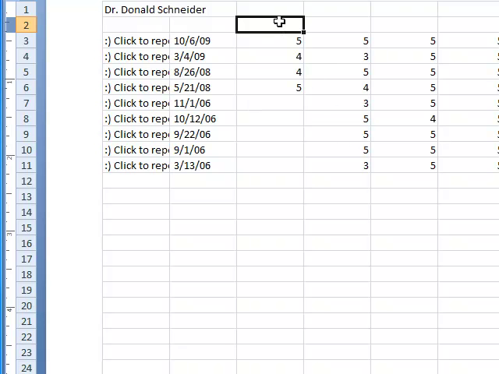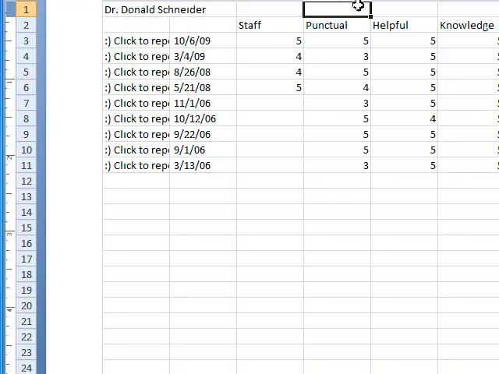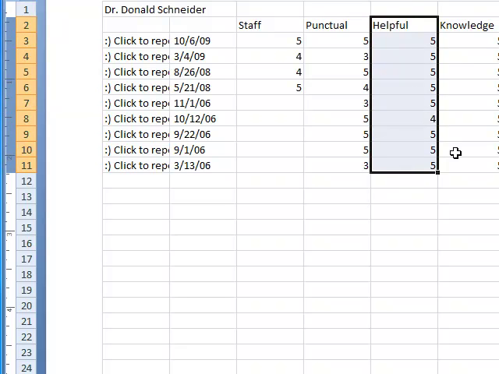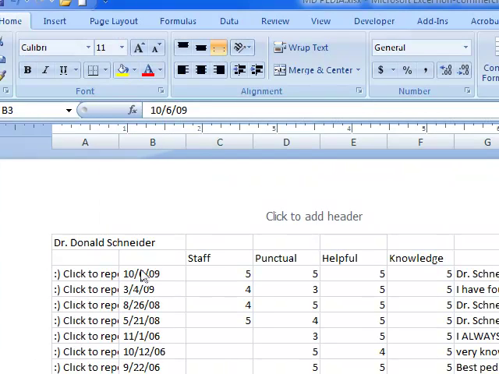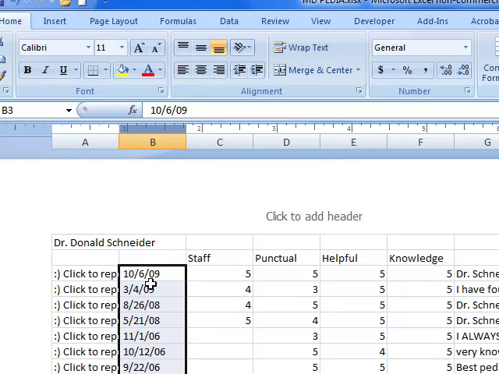I'm also going to put the titles here so that we know what these ratings refer to. This column refers to the staff, this column to how punctual they were, how helpful the physician was, and how knowledgeable the physician was. Now, notice that these are dates, but they are not in a date format because they're entered as text, so we have to convert them.